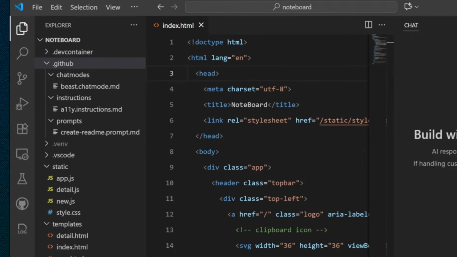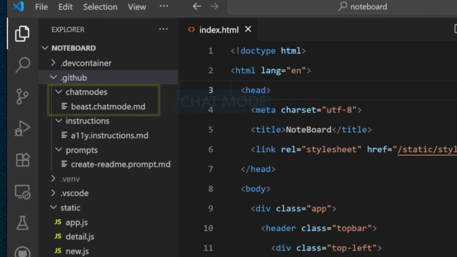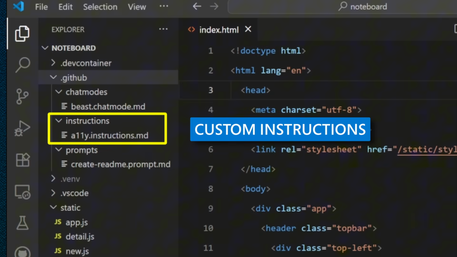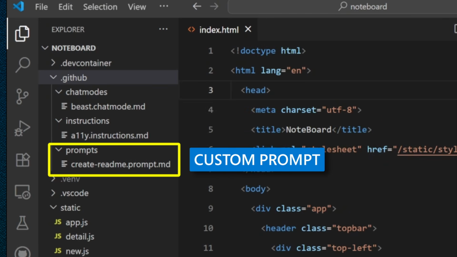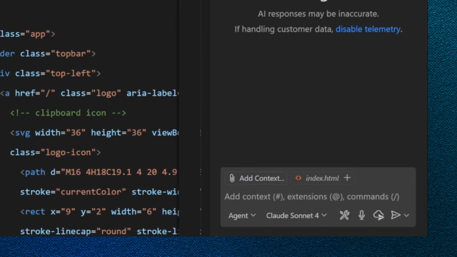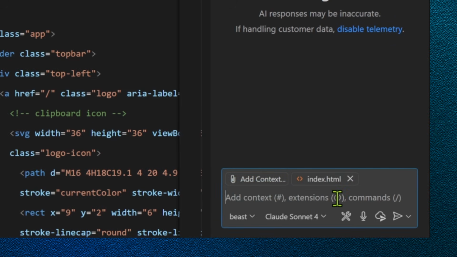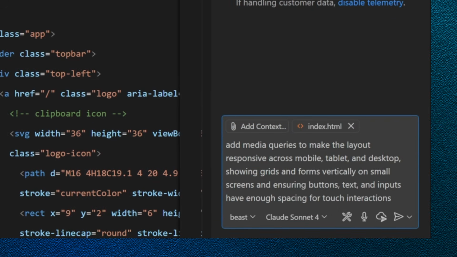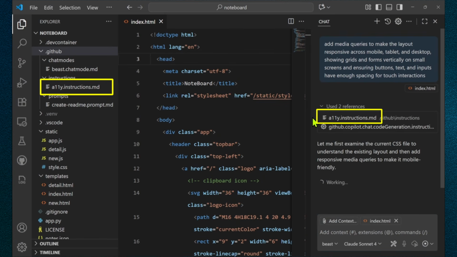I am using Beast Mode, a custom chat mode built to keep working until it finishes the tasks. I have also added a custom instruction with accessibility guidance and a custom prompt that will help me create a README file with general information about my application. Here in my chat window, I'll select Beast Mode and add my prompt with all the changes I need to update the app layout. And when Copilot starts running, we can see it's using my custom instructions as a reference to analyze the project and write code.